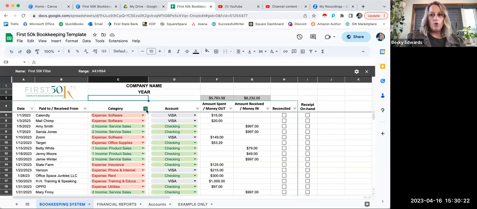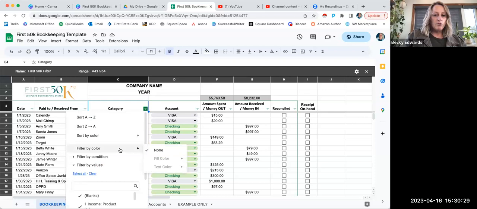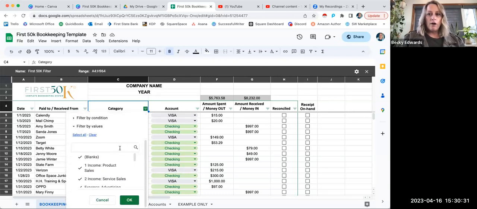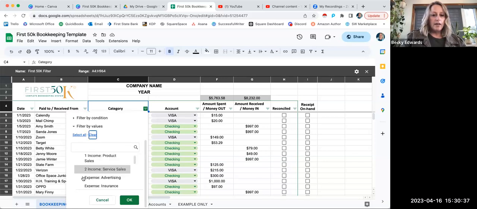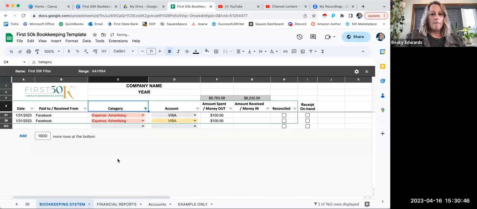If I want to know what are my advertising transactions, I'm going to click on that button. I'm going to scroll down to the bottom. I'm going to show you how I do it quickly. I'm going to clear so that none of them are checked, and then I'm going to come down to advertising, or the one I wanted to look at, and check it and then click OK. What's going to happen is now my spreadsheet is only showing me transactions for that thing that I have filtered on.